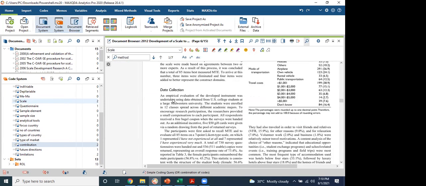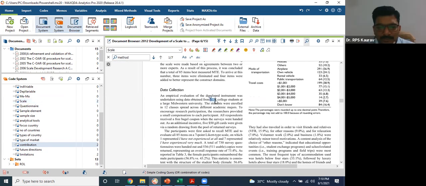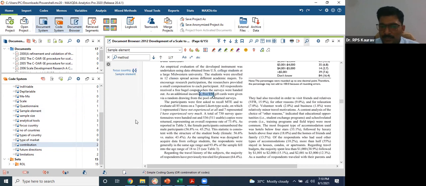So, data collection: US, correct. Data were obtained from US college students. Probably the US is the country. The focus of the country; college students are the sample element. A large Midwestern university. The students were enrolled in 12 classes spread across different waves, and they were given some additional benefits of $50. A 7-point Likert scale was used. The participants were first asked to recall MTE.